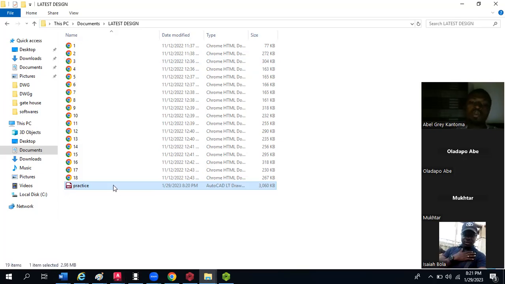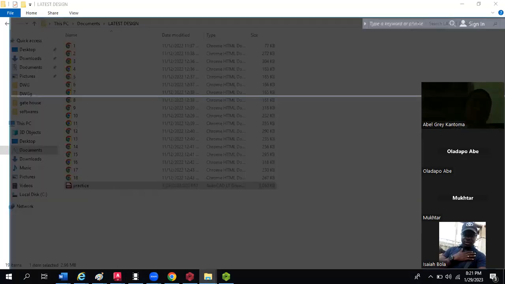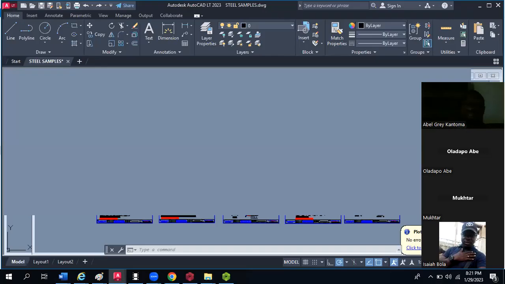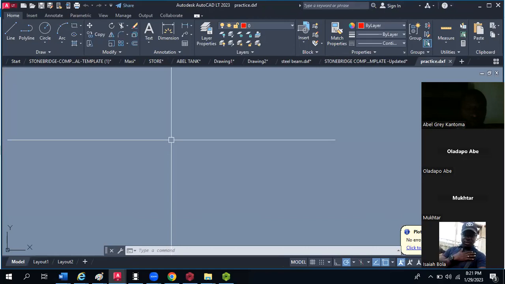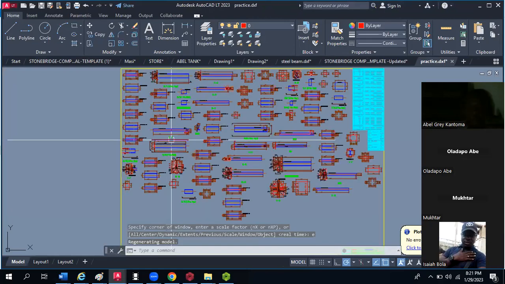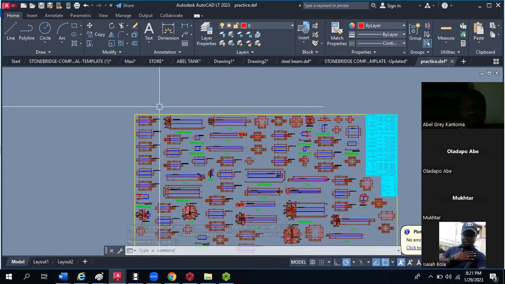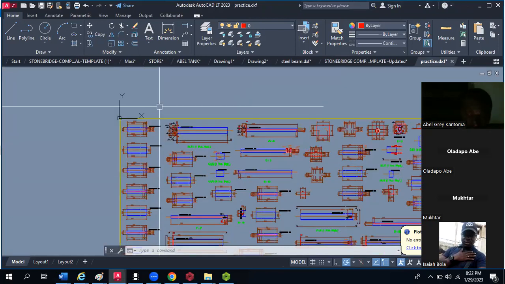So if I want to open this now, I will just double click on it and it will open. Z, enter, E, enter. Right. So you can see my detailed drawing here. The next thing you need to do is just arrange it the way you want to arrange it. You can arrange it to your taste.